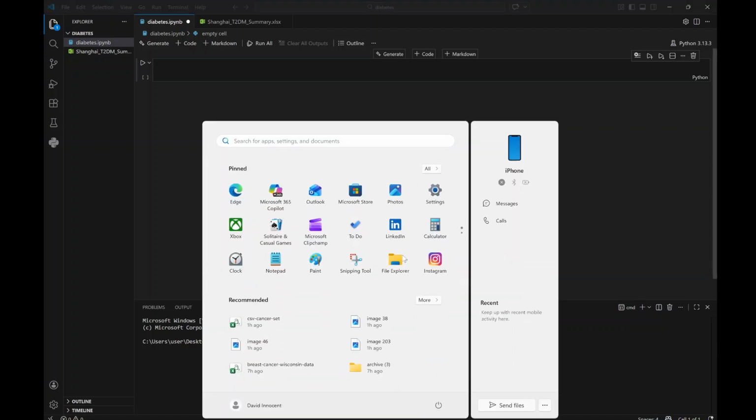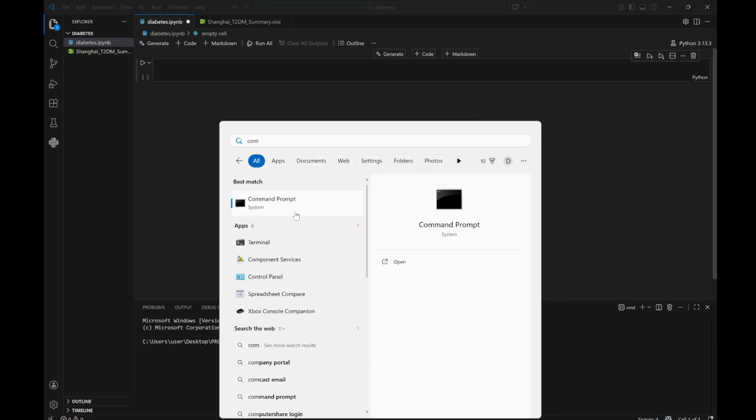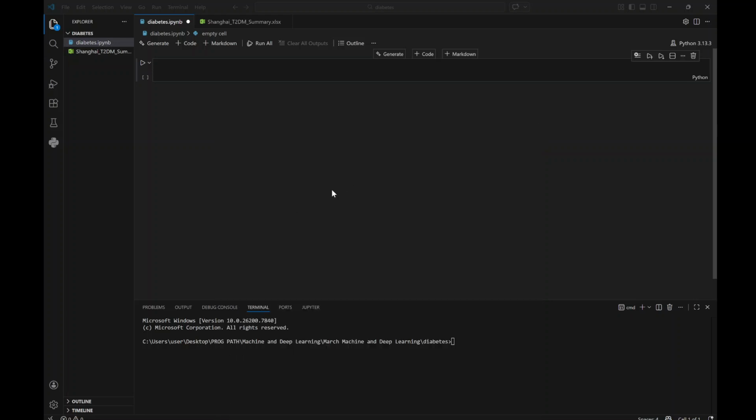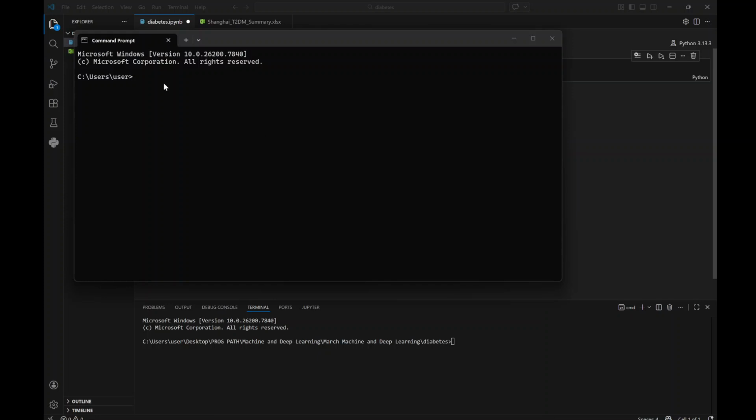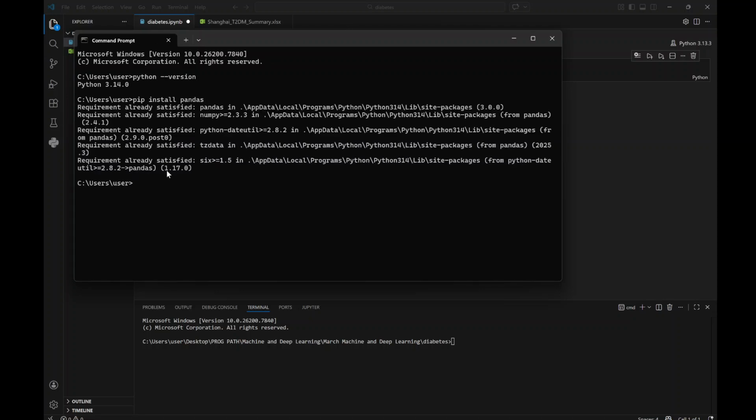If I open my terminal and I go to command, right here, this is also another alternative. If you're using Anaconda, you can type python --version, and it's going to show you that we're running on Python 3.14, okay? So if I do pip install pandas, okay, if I run that, you see that it's already satisfied.